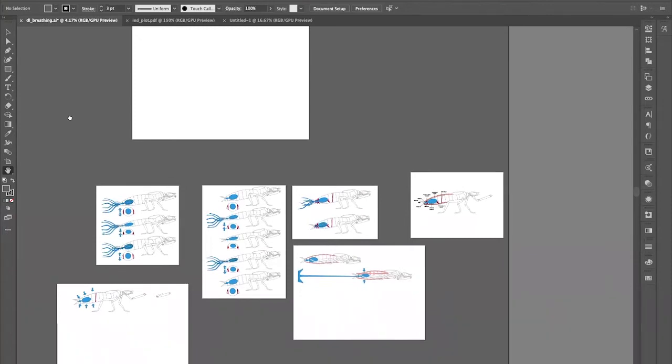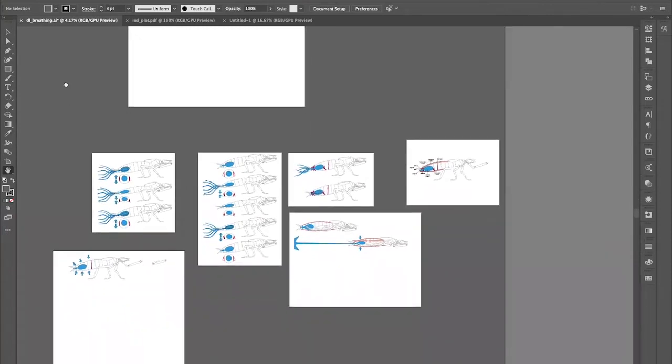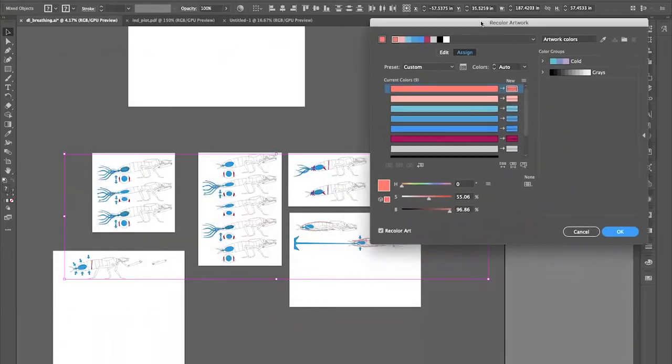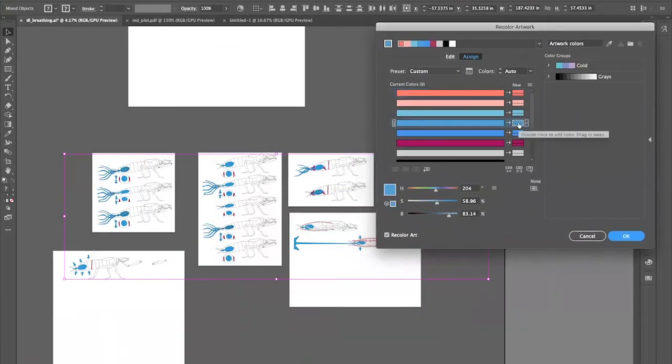Other really useful things about Illustrator are how editable palettes and colors are. So there is this wheel up here. If you select something or a lot of things, hit recolor artwork. So you can actually go through and pick everything of one color and decide, oh, I want that to be actually a different color.